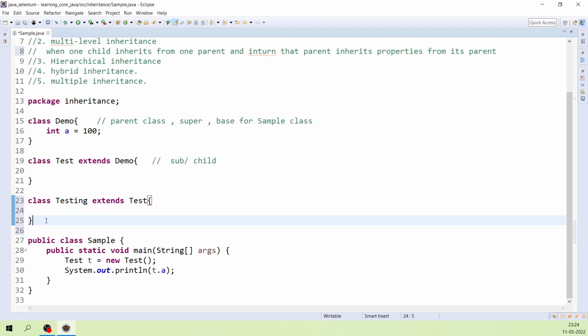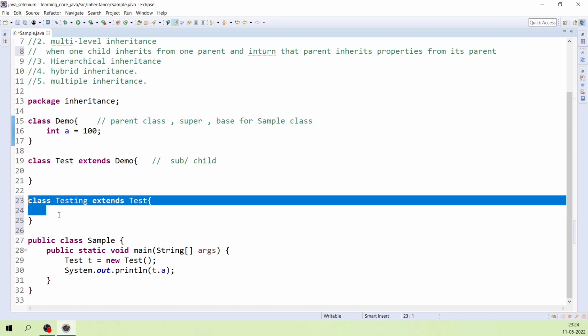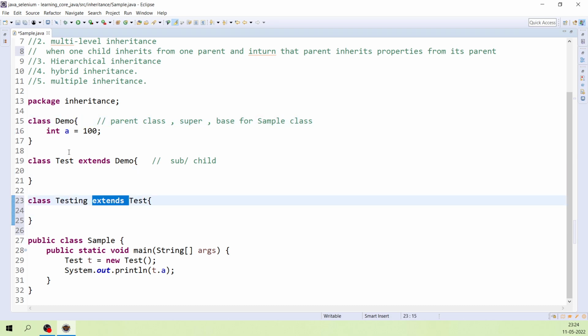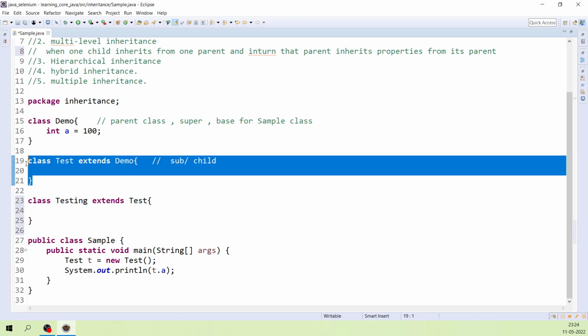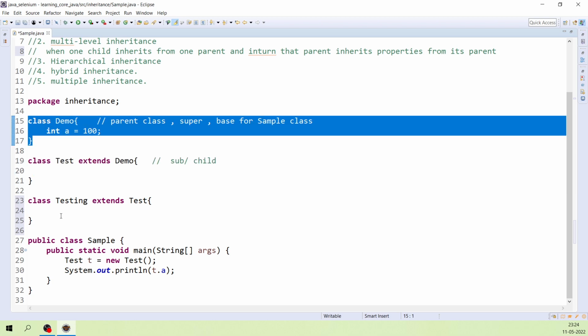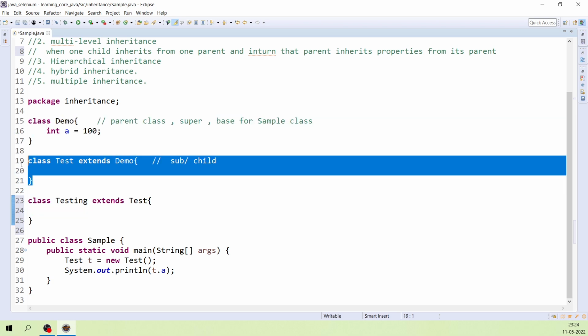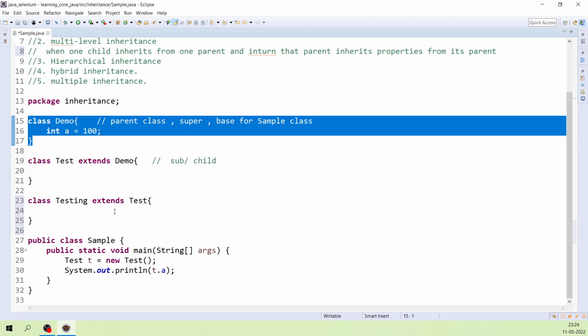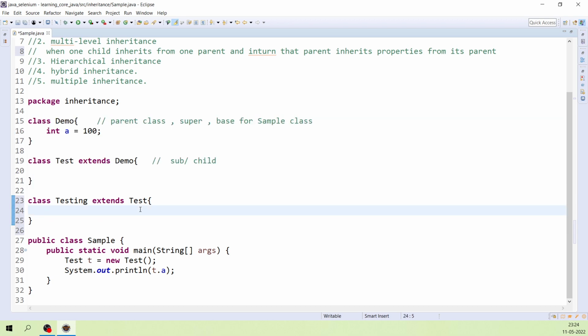See guys, here what is happening is this is the child of test class, and test is the child of demo. So testing extends test class to access the variable a which is present here virtually, and test class in turn is taking that a value from demo class. So this is like level 1 to 2 and 2 to 3. This type of inheritance is called multi-level inheritance.